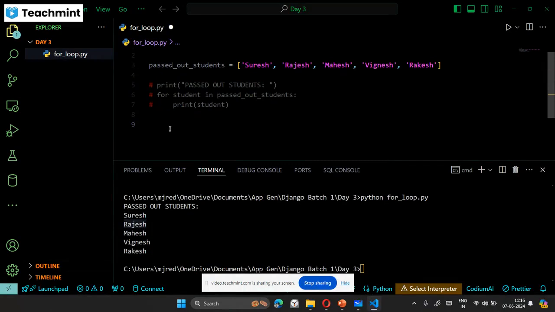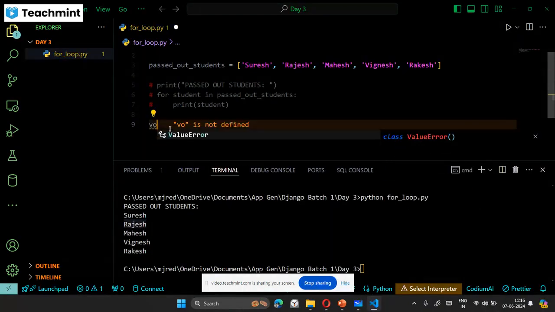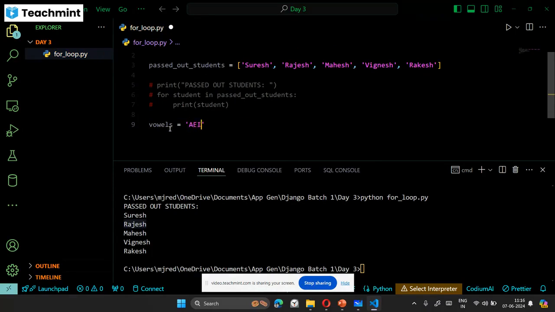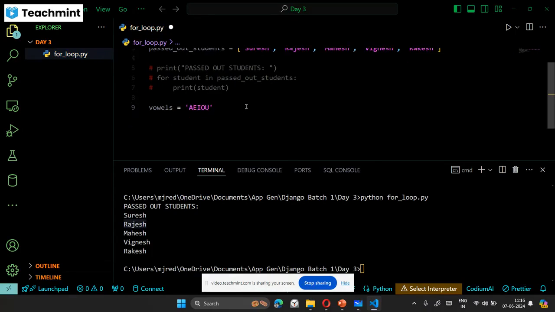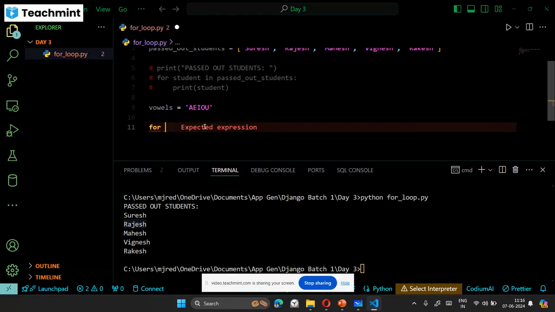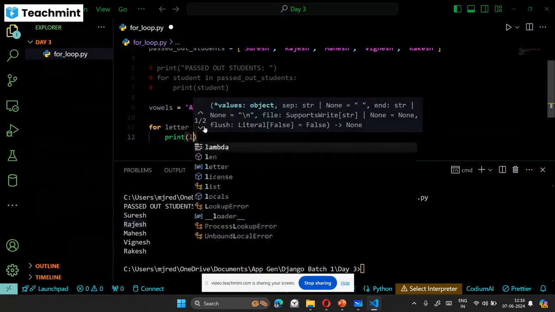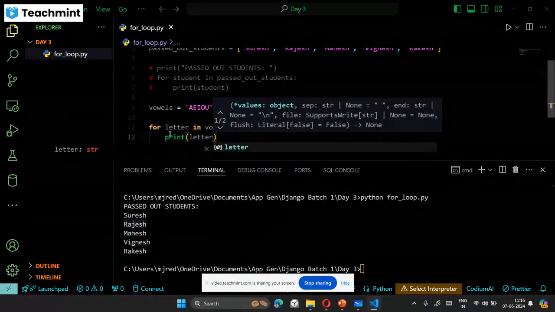For example, vowels are A-E-I-O-U, right? So these are vowels. So to print each character in this string, I can simply write: for letter in vowels, print letter. Okay, so this name is your choice.